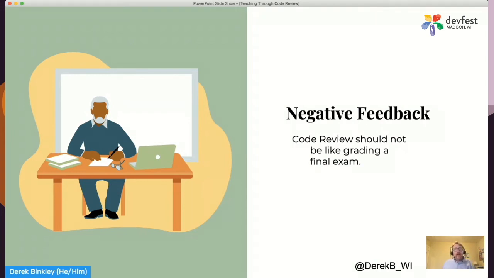And I guess this slide kind of fits into interpersonal skills too. Regarding negative feedback, you really don't want your code review to be like a final exam. You don't want it to be this stressful thing that they need to get to. You want to limit your feedback. Well, not limit your feedback, limit your negative feedback. I know the next speaker is going to be talking about performance feedback a lot.